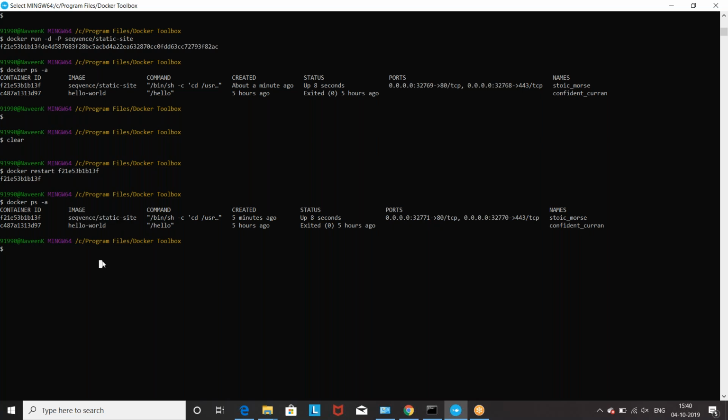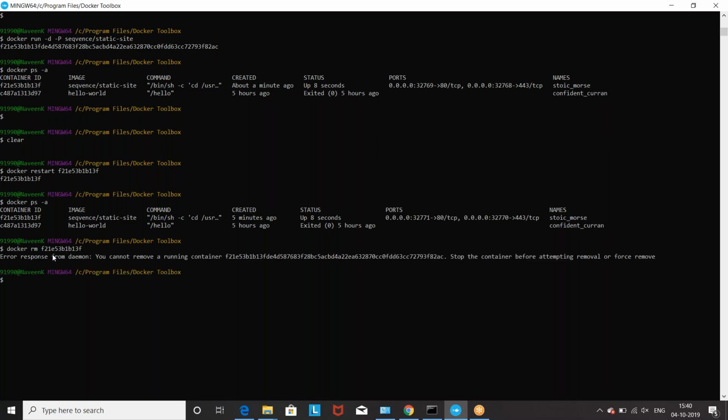Okay, let's do one thing. Let me delete this container. You simply write docker rm and then the container image. Let me remove this container. It's saying stop the container first. So let me stop the container. Docker stop the container image, and then we will remove it. So you can remove the container also, guys.